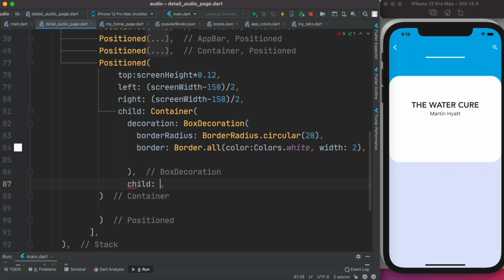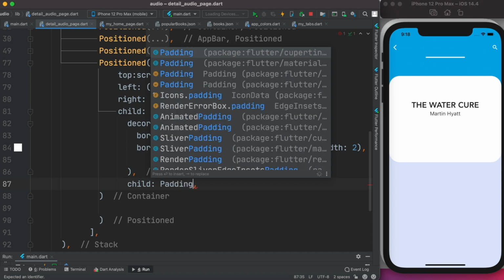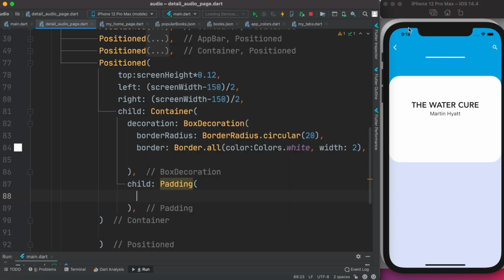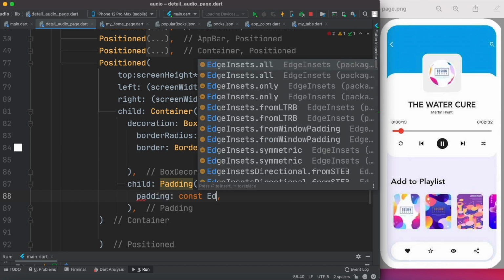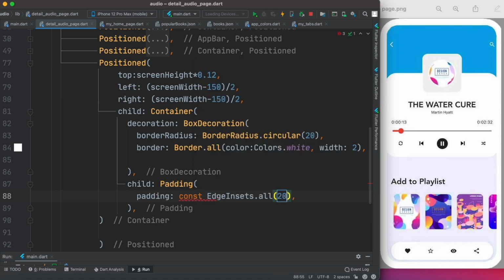So child, and in this case we want a padding child, because we will put an image and the image should have equal top padding, left padding, bottom padding, right padding. So that's why we want padding. Padding would take equal space on every side, and the rest of the space would be for this image. So let's go ahead and do it. First define padding. We'll do const EdgeInsets.all, and everywhere we'll have padding, say 20 pixels.